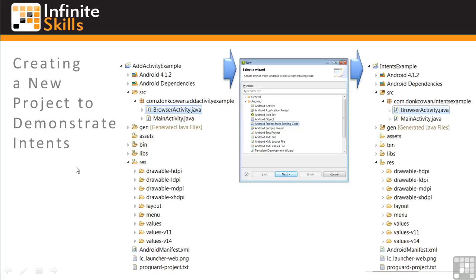To demonstrate intents, we're going to create a new project called Intents Example from our existing project, Add Activity Example. Now, you should already know how to do this from our lesson on creating a new project from existing code. The Intents Example project is also included in the working file sample workspace. So you can either use the pre-made project or make one for yourself as practice. If you create it in the working file samples workspace, just use a different name, such as Intents Example 2. If you're going to create one for yourself, please pause the lesson now and do that. When you're done, return here.